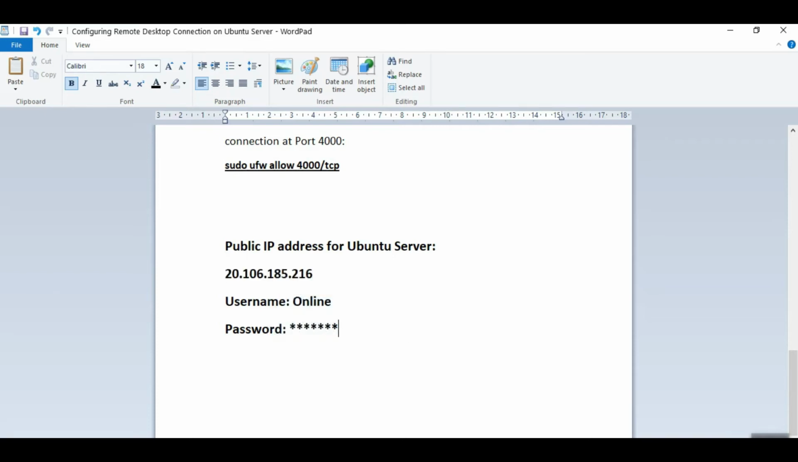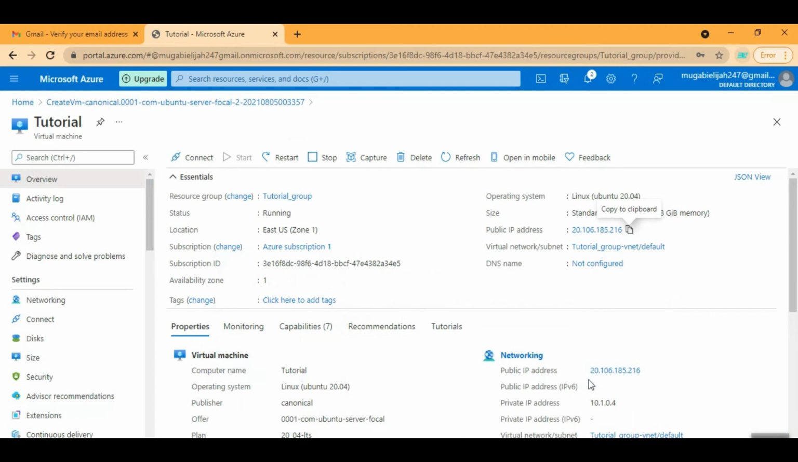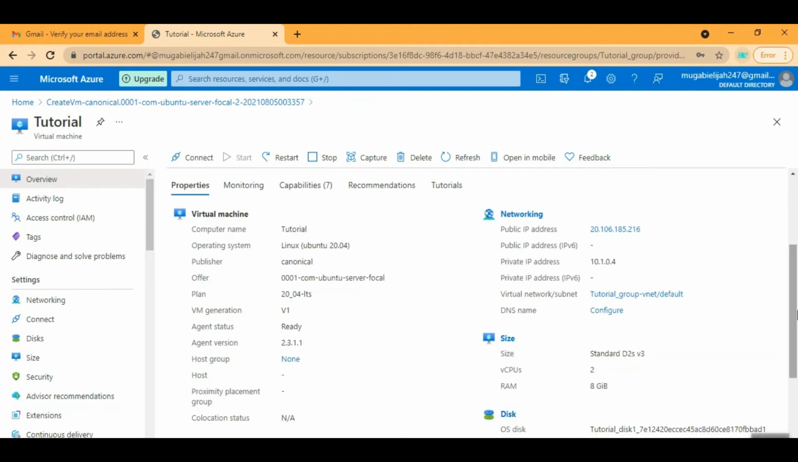We have to save it somewhere. So now, what next after configuring the hardware for the server? What we are going to do next is to access our server using SSH. For now, I'm not going to take you through all the processes of configuring your computer for SSH.